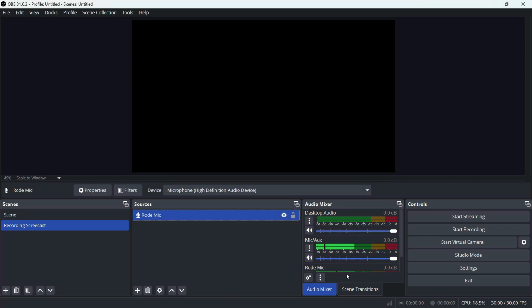And as you can see here, as I'm talking in the mic, the bars are going up and down. That's basically to confirm that the microphone is working. So this is how you can configure the mic or add the microphone to OBS Studio.